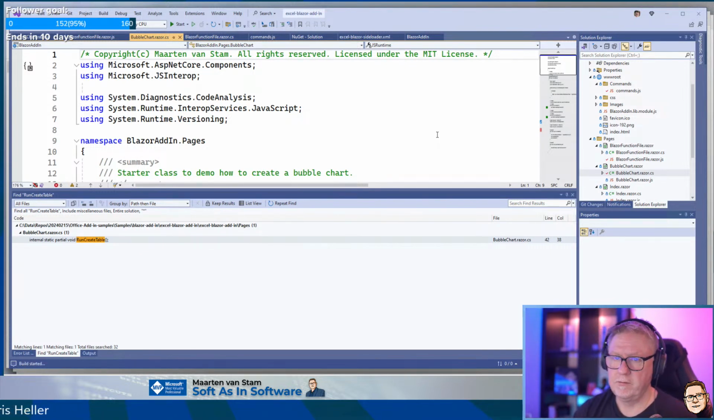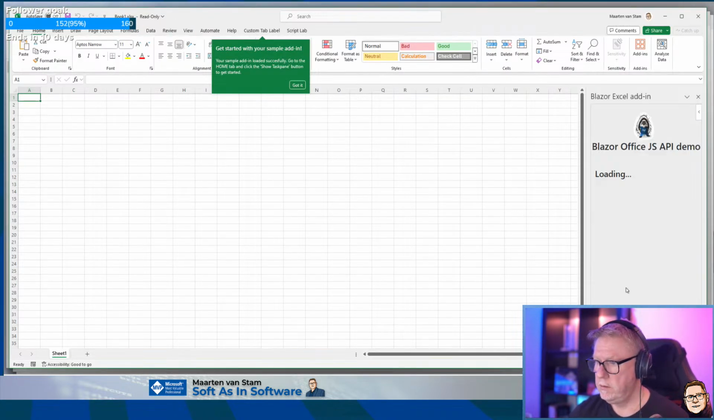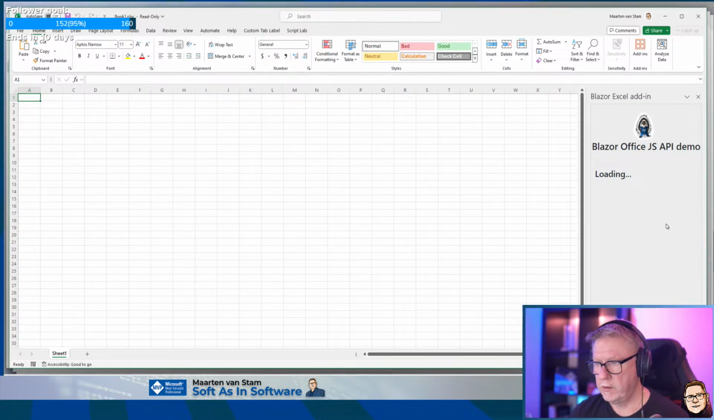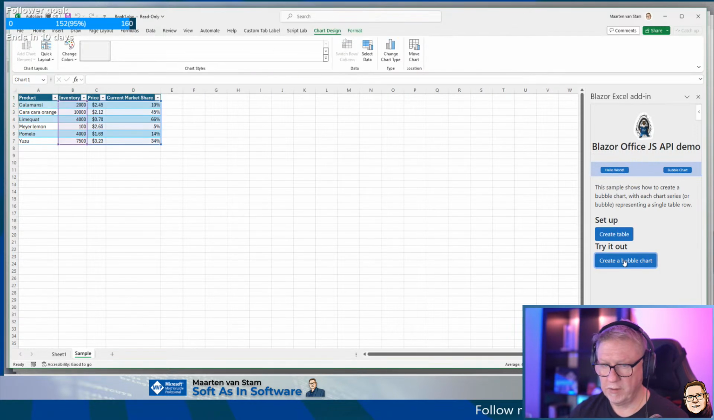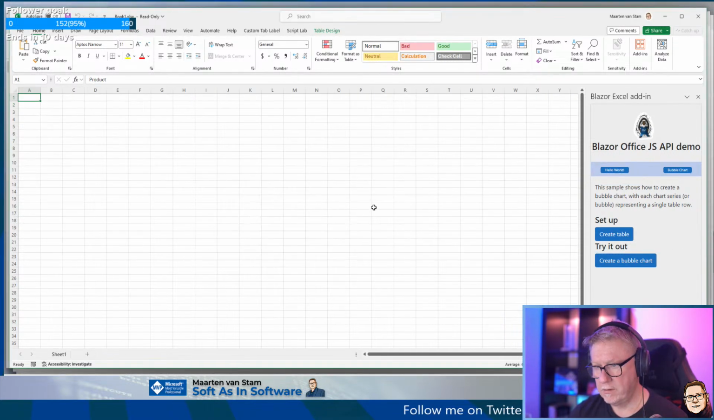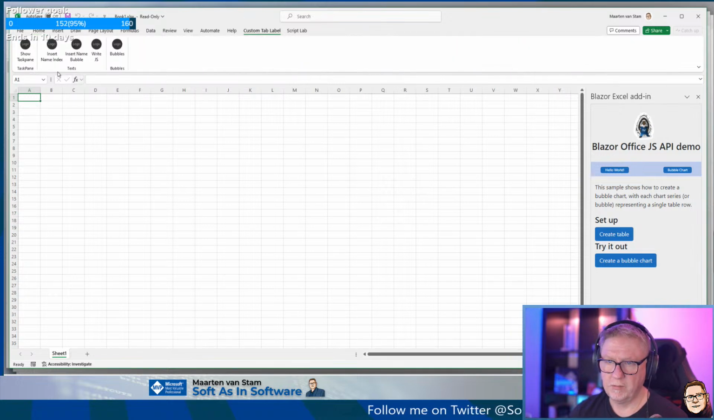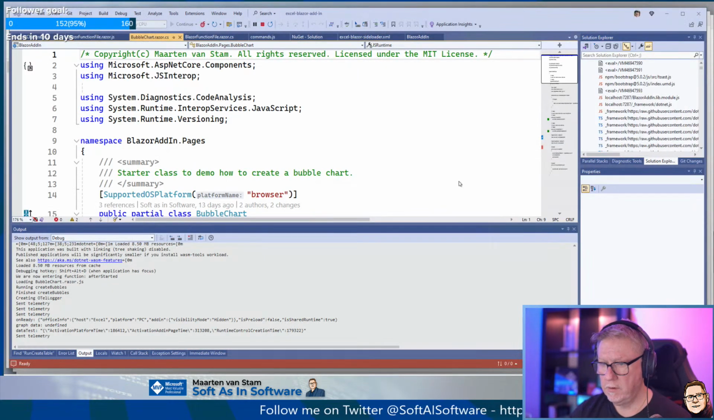Let's see if it still works. That's Excel. Got it. Let's find out the bubble chart thing. Create table. Create bubble chart. That's still working. Delete. Now do the custom table from here. That still works. So I think that's good.